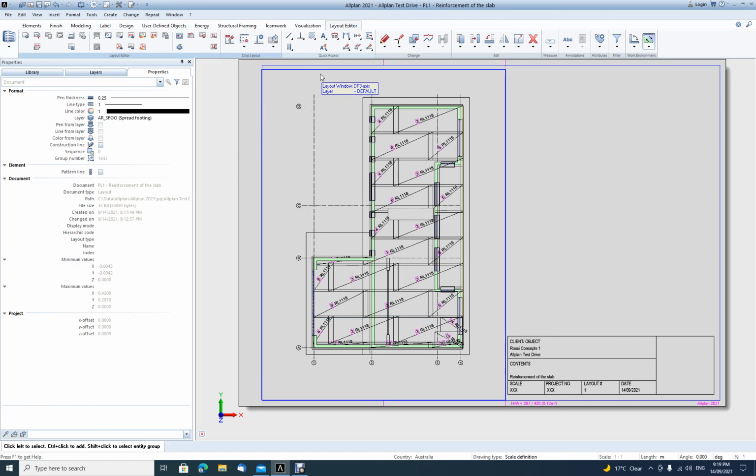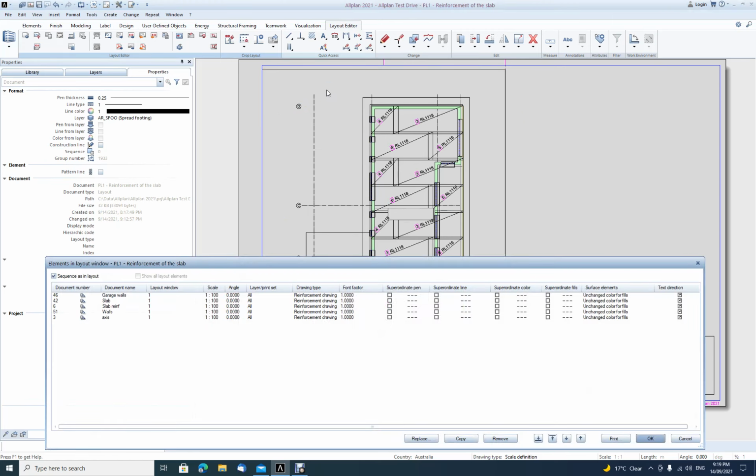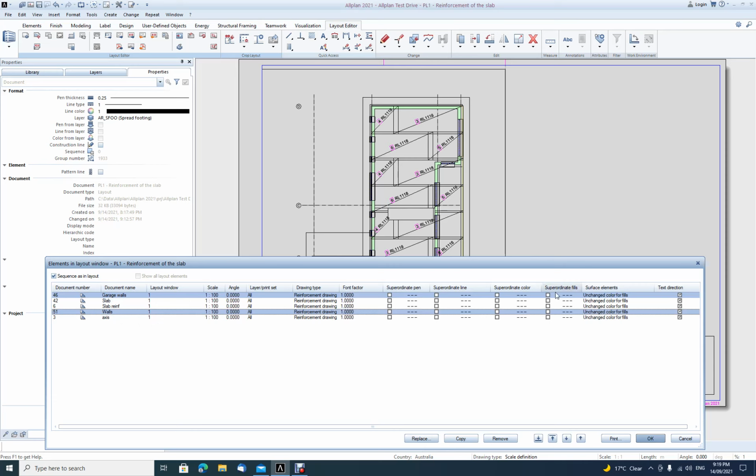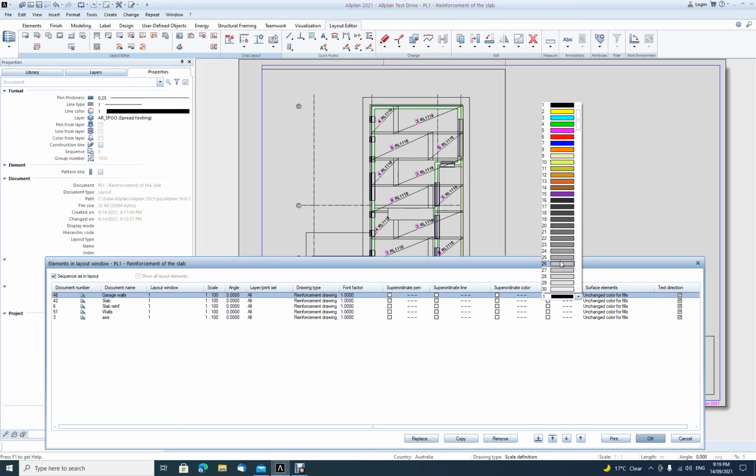Now when I double click within the layout, I can see all the different drawings or documents that I've placed. It is easy to change the scale of all the drawings, angle, font factor, and I can even change different things. For example, for the walls and garage walls, I can use a fill, which is going to be light gray.